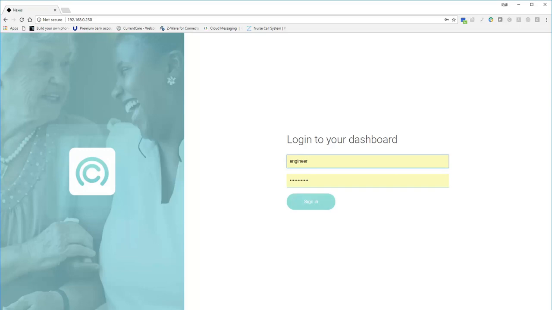Hello, I'm going to show you around the Nexus Care Server reporting functionality. As previously, you need to log on to the Nexus Care Server. To do that, you need the IP address of the Nexus Care Server. In this case, it's 192.168.0.230. Yours will be different, and you'll need to have a record of this if you provide a point of installation.